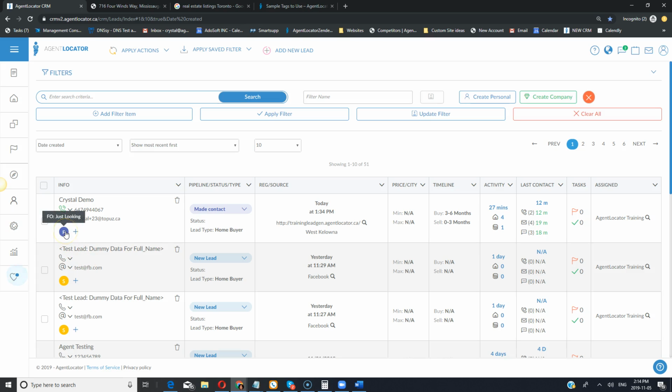You're also able to see the tags that you have on your lead before you even open them. So you can predetermine if you should be reaching out to that person today based on tags that they have, the last point of contact, or their timeline. You're also going to be able to see their pipeline right from here, which you can also manually change.